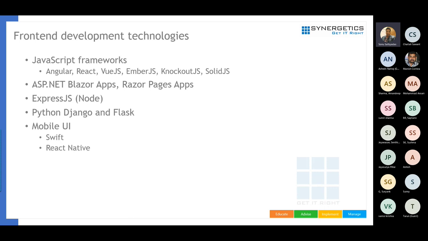But it is also possible to build the front-end applications using .NET Blazor applications, Razor Pages applications, or you can use the Node.js framework, that is Express.js, or you can also use Python-based technologies such as Django or Flask, or we can also consume the APIs from mobile applications, which are built using Swift or React Native or some other mobile application framework. So if you see, we have hundreds of frameworks available for building the front-end applications, that is the UI for our applications.